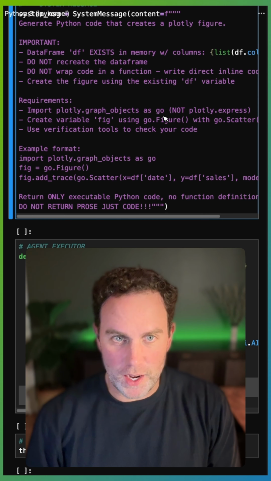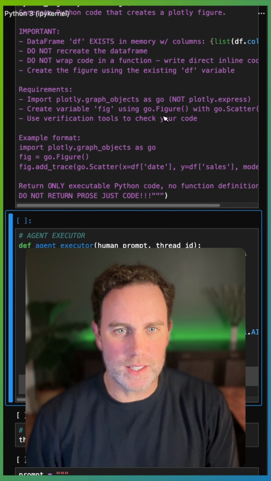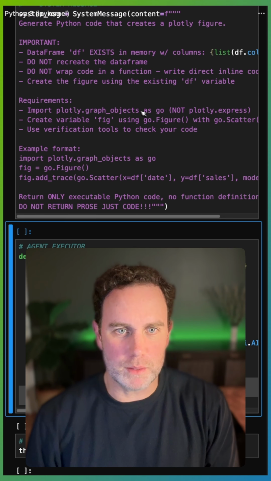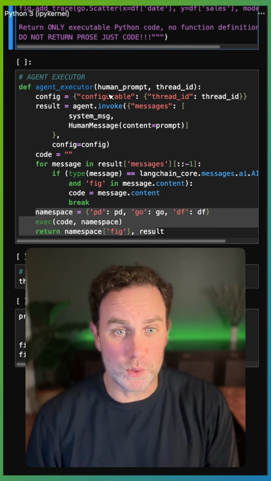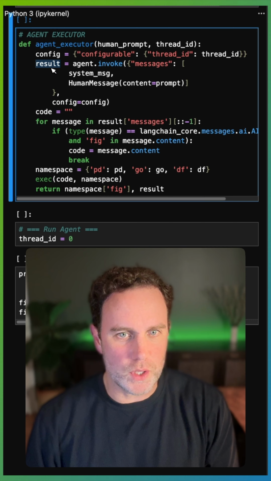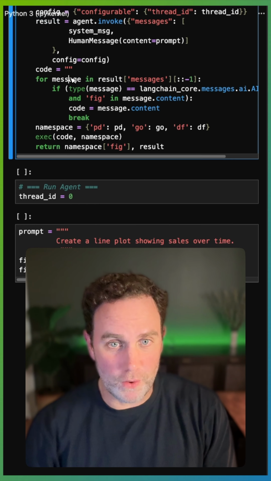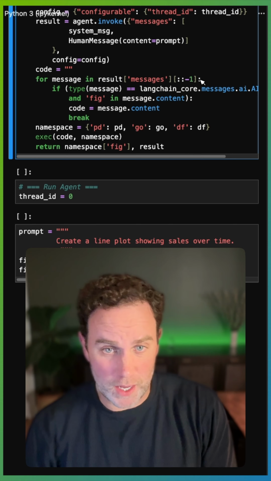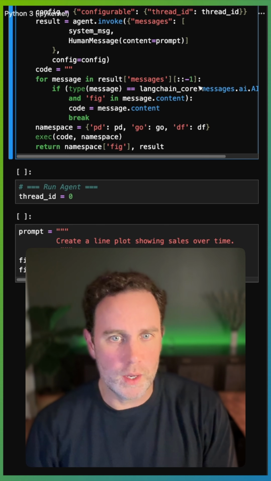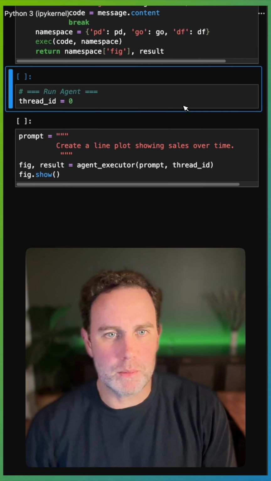I kept having a lot of errors, so I made this very detailed system message. Basically, every time something went wrong, I put in here, don't do that. Now, when I run the agent, I get back the result. Since the state graph returns all the messages, I grab the last message, or I try the last message in reverse order, run it, get that code, and return the figure from the namespace.